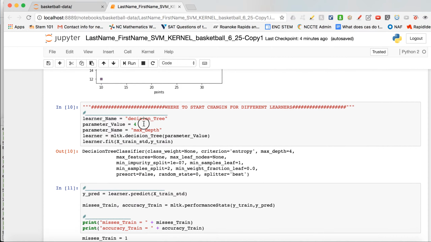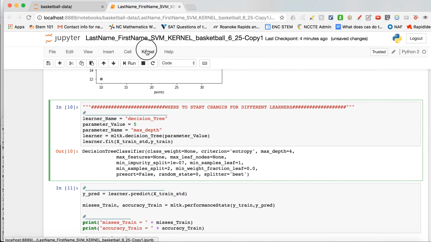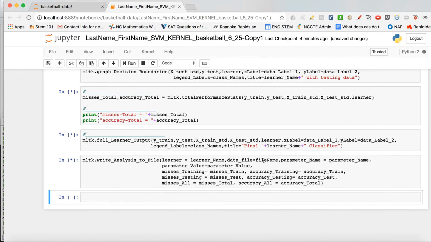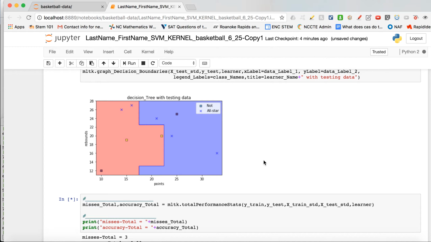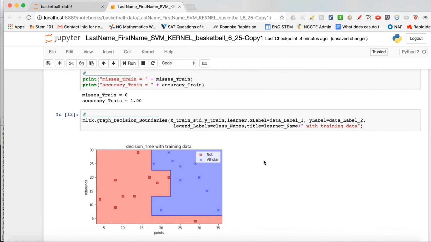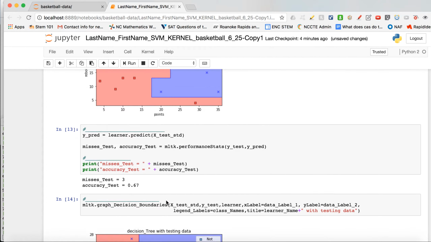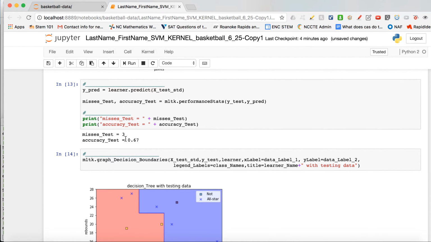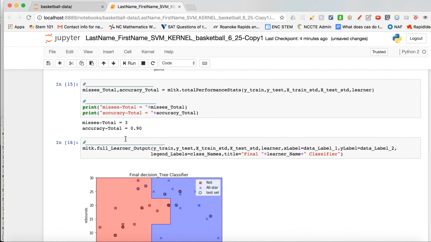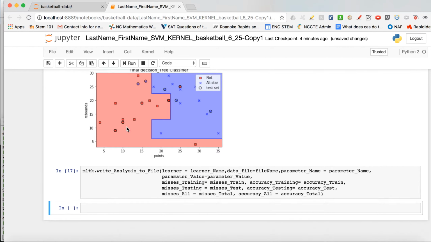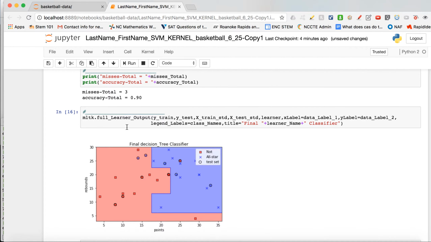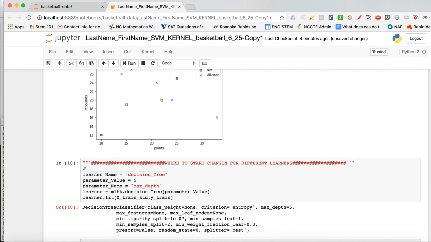And just for kicks and giggles, we'll turn this to 5 and see if that helps at all. Ooh, it actually made a different shape. So here, for the training data, it didn't miss any, and for the testing data, it missed 3. So overall, 90. Nice. Okay, we're going to stop there. If you wanted to try some other ones, you can. Let's move on to the next one. Make sure to save it.